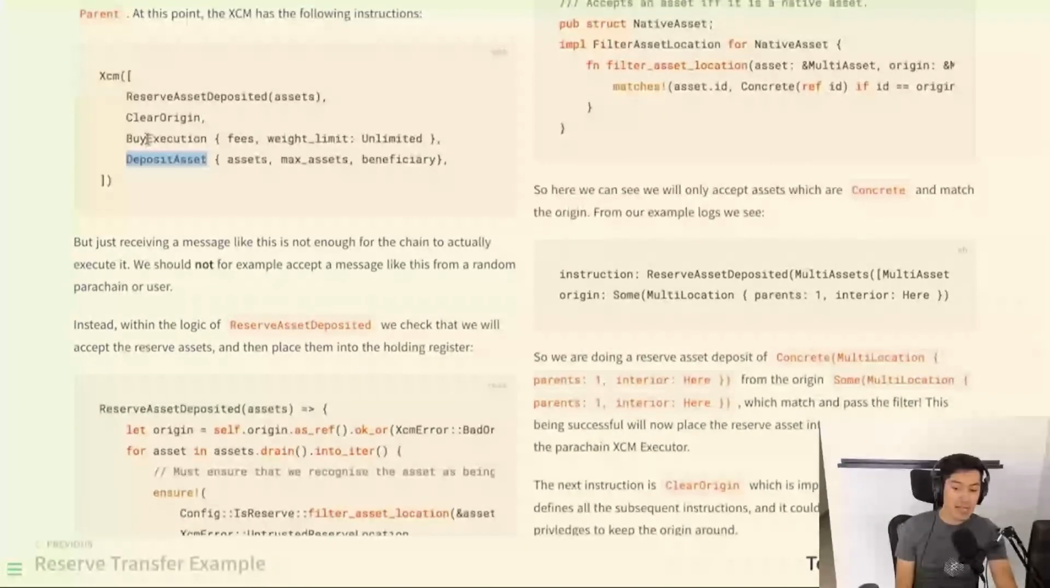These operations act only on the holding. So as long as assets are in the holding, we don't need any more authentication or authorization to be able to do things. So now we've moved the assets into the holding. We pay any fees, and then we simply deposit the asset. Any assets in the holding, we move all into the beneficiary account. And it's that simple. And that's what we're seeing there.